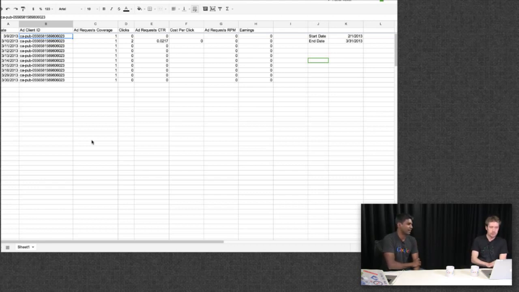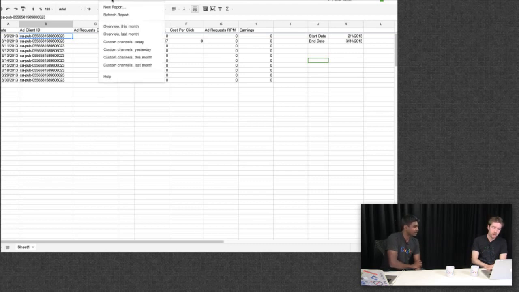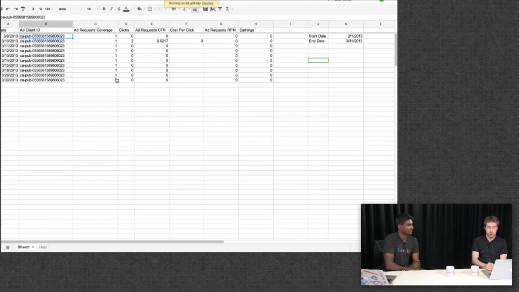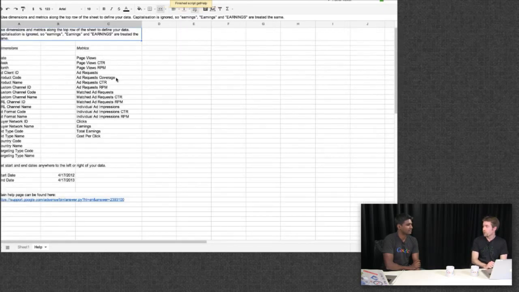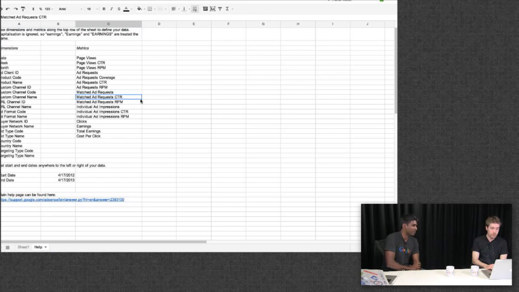That's great. And as well as that, another neat little thing we were able to do is I've got a help sheet here, which we figured, why not just use a spreadsheet. So we have a list of all the different dimensions and metrics which you can use. So is that a hidden sheet, or is that something that automatically populates? This is generated on the fly by the Apps Script itself.